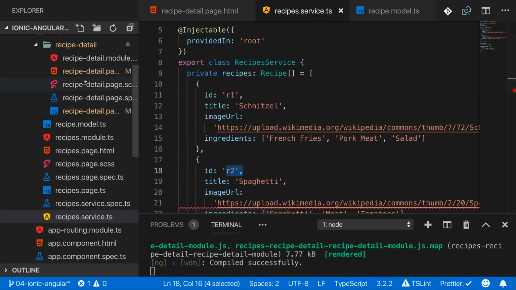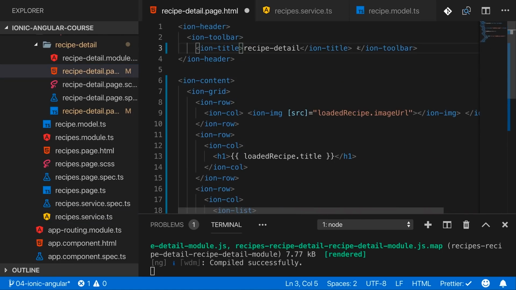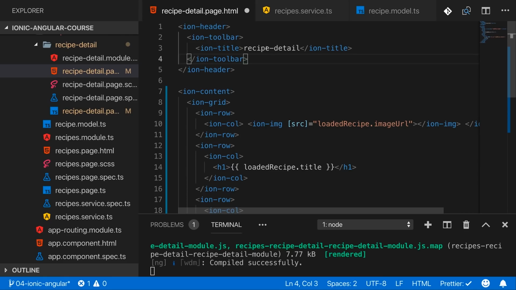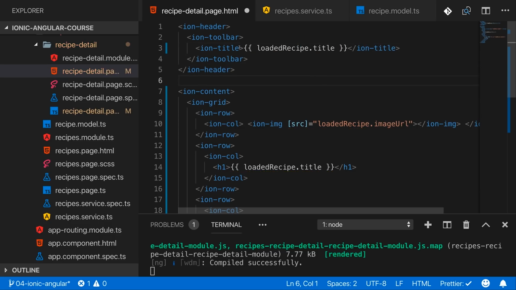Now, I actually want to make sure that my title up there doesn't say recipe detail, but actually shows the name of the recipe that was loaded. So here I will output loaded recipe title with string interpolation. You can do this up here too, not just in the content. Of course, you can use the loaded recipe anywhere in this Angular component.